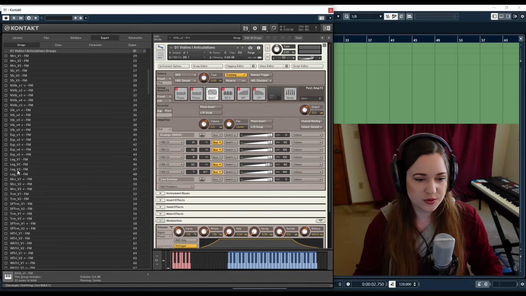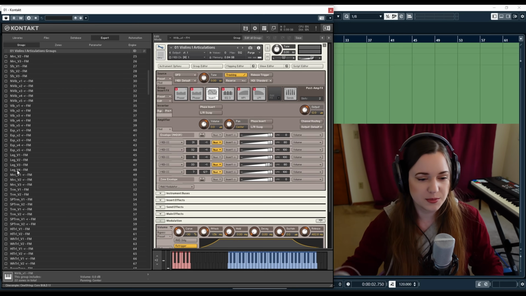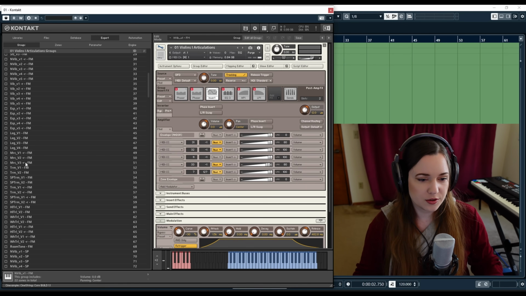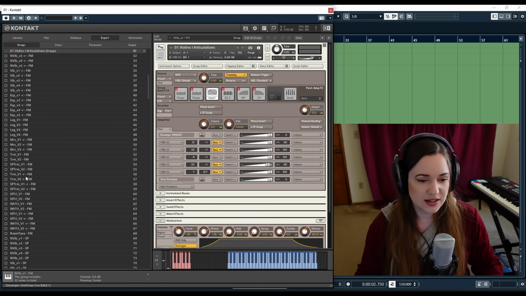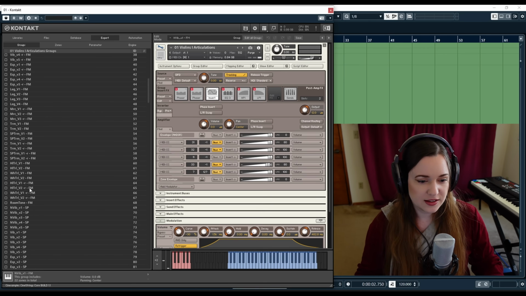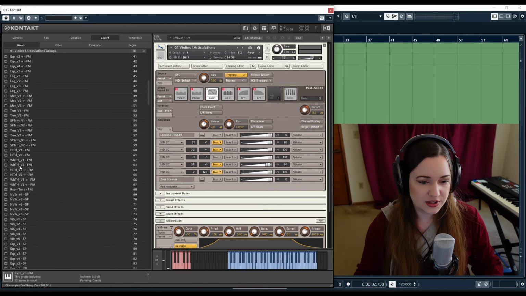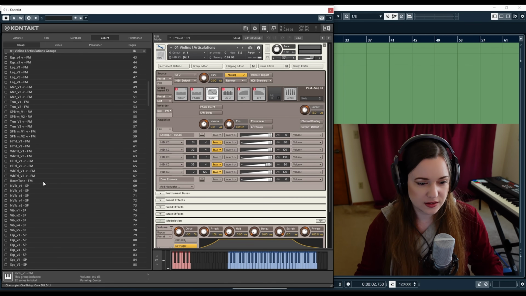Then you have the legato groups. They contain all the legato samples, of course, that are triggered in between notes. Marcato releases as well. Tremolo only has 2 velocities. SP trem is sul pont tremolo, also 2 velocities. Then for both of those, you have the release samples again. Then you have halftone trill and whole tone trill, also 2 velocities. Then again, release groups for those as well. And then the room tone.